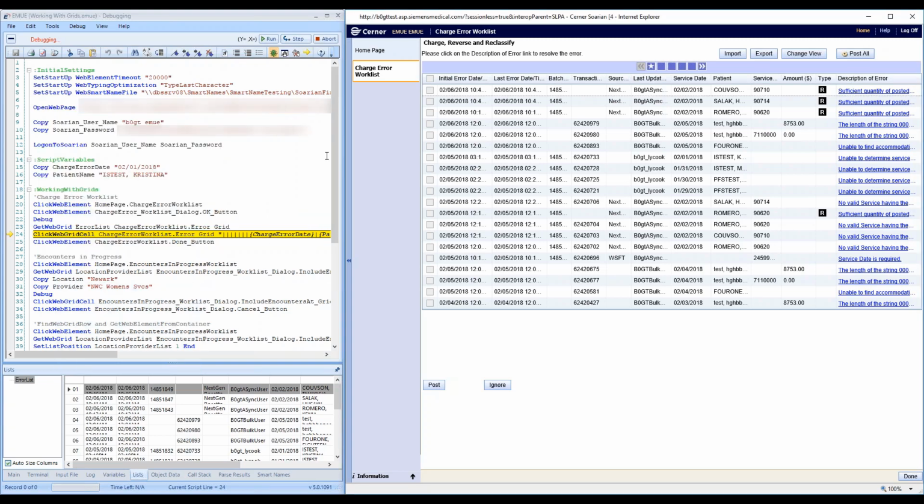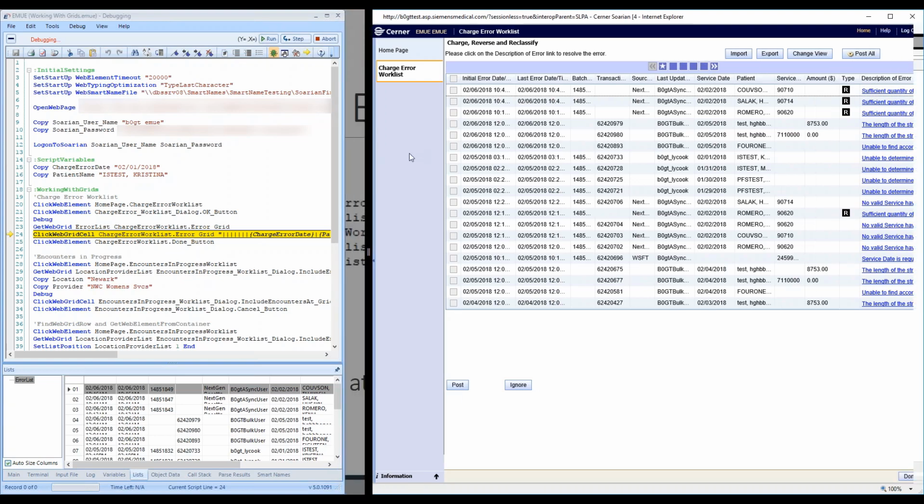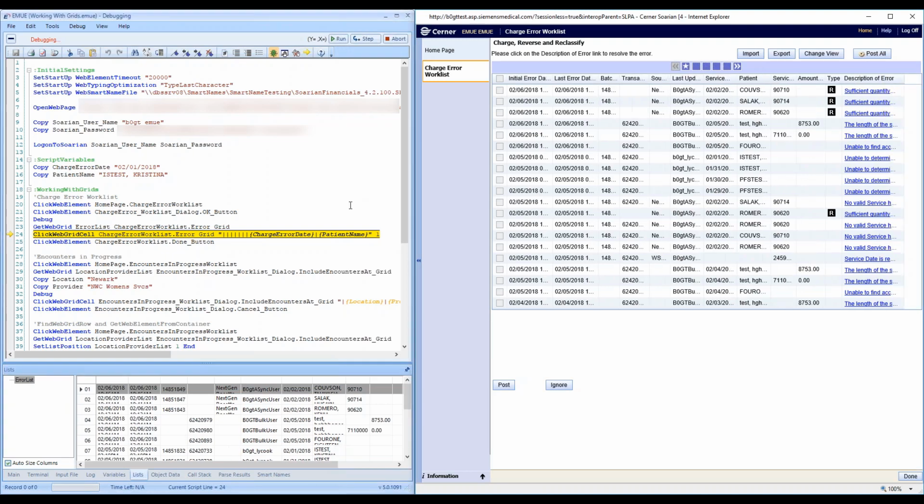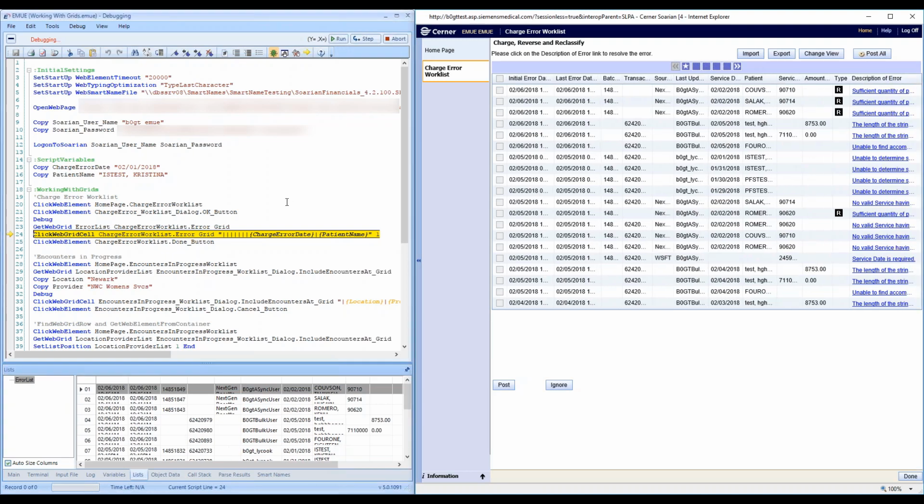Okay, so if I want to move this back over a little bit. We've got an example here of something that we want to click on, and we're trying to find a specific row in this list. Right now my variable is charge error date of February 1st, and the patient name is Christina IS test. The way this works is we do the click web grid cell, again, the grid that we want to look inside, and then we set up our search string here.